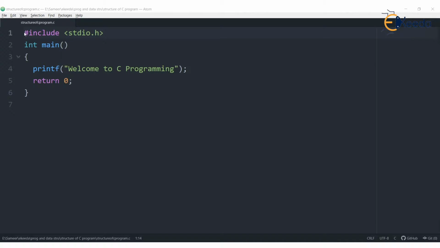This symbol here is #include <stdio.h>, and the next line is generally int main. Main is followed by an open bracket and a close bracket. The reason behind writing these two lines cannot be explained in this video.